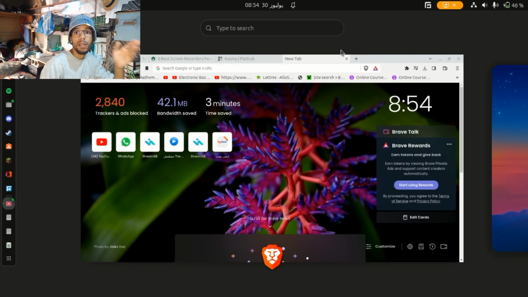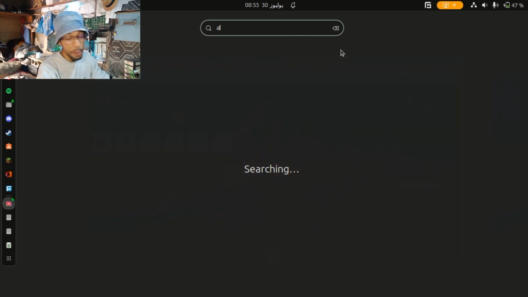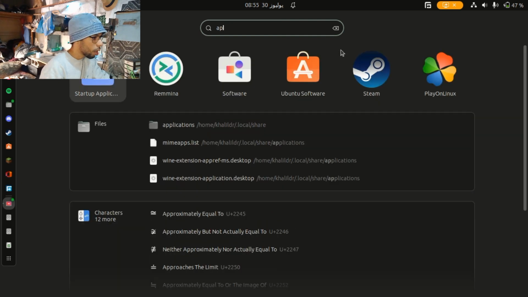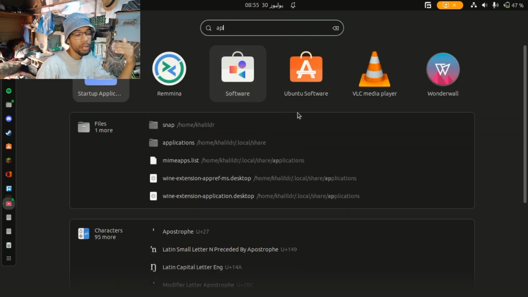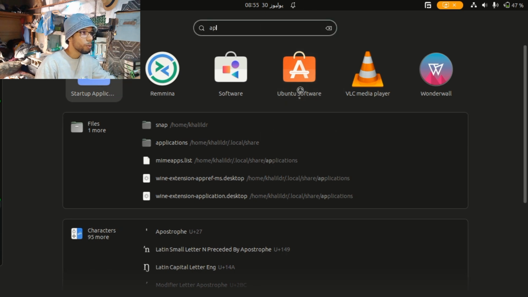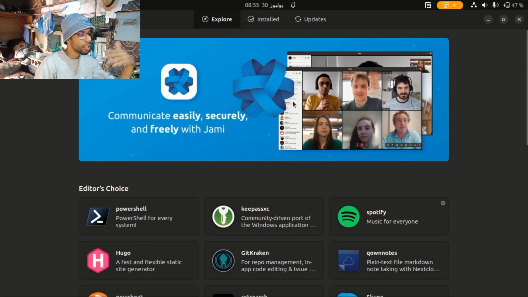Most modern Linux machines come with an app store. Ubuntu does it, Linux Mint, Manjaro, all of them come with an app store. So we're just gonna search for apps like this, and you can clearly see we have software and we have Ubuntu software. So we're gonna go to Ubuntu software and it's gonna launch it, and there are all the applications that you will need.